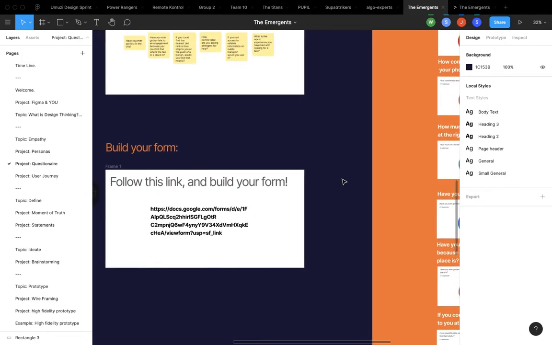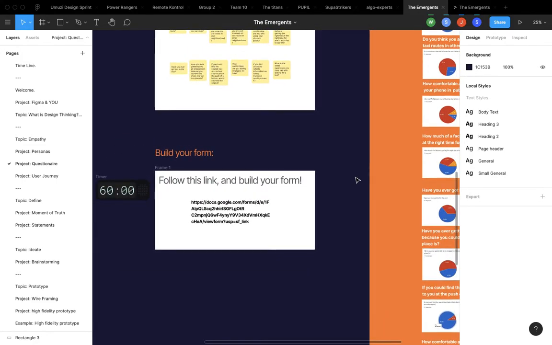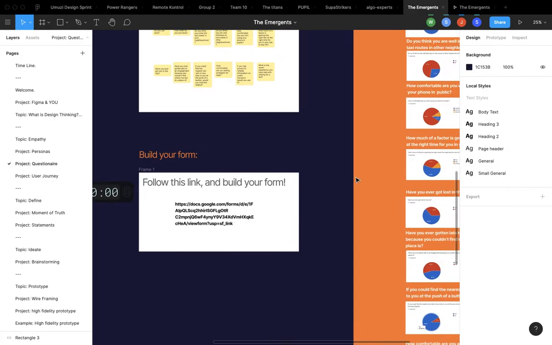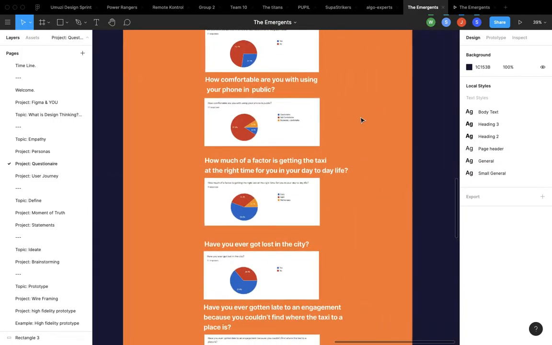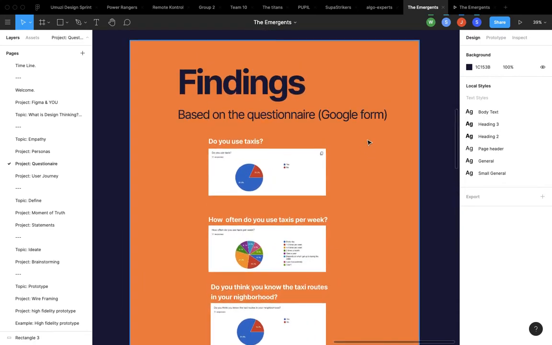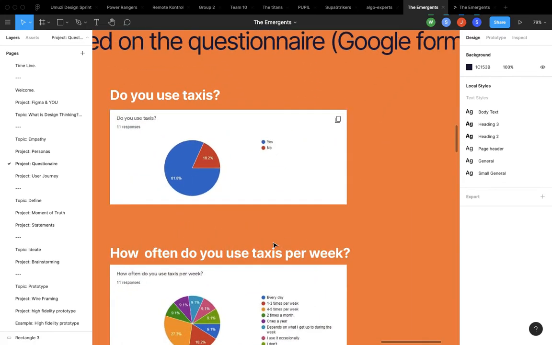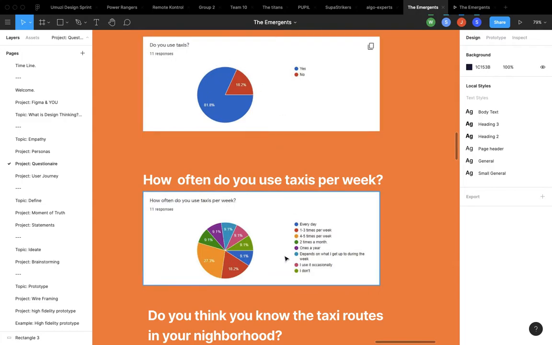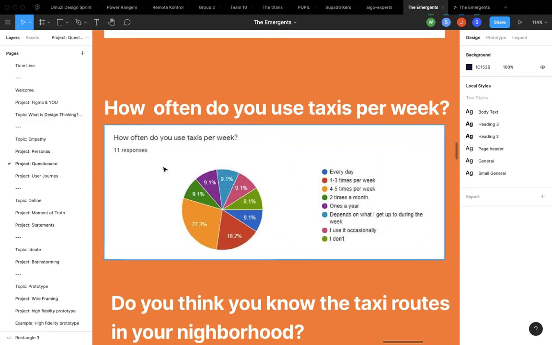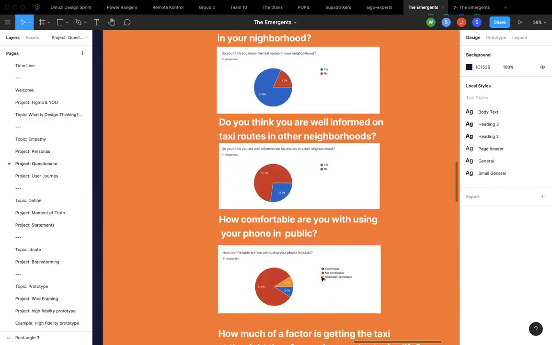So the group doing musicians had to find musicians in their own network. Another group doing child welfare had to find mothers who are in the child welfare scheme. Anyway, and then, so here they've just pasted their findings from their Google form. So 11 responses, pretty cool. Asked some poignant questions, got some information.